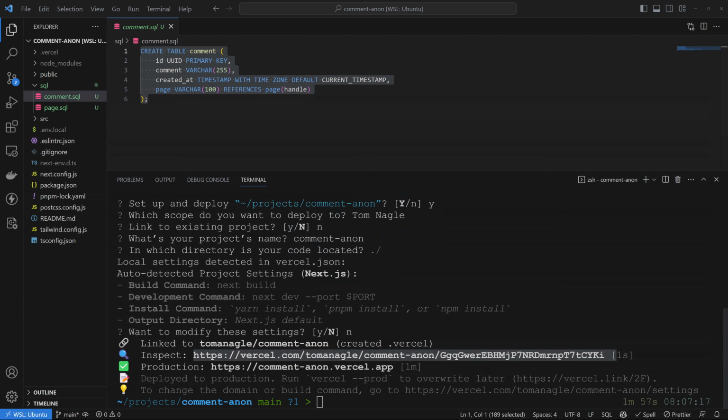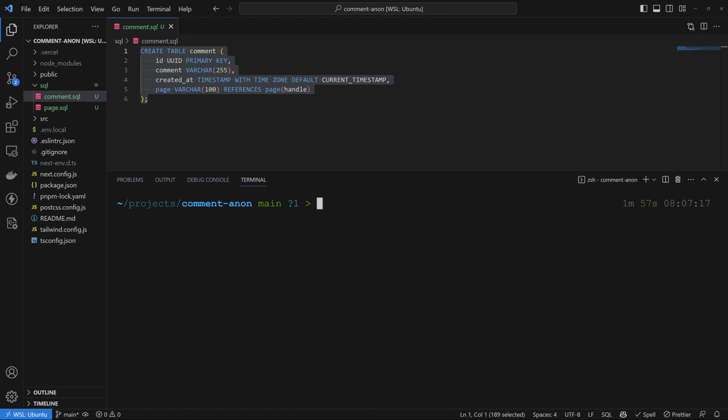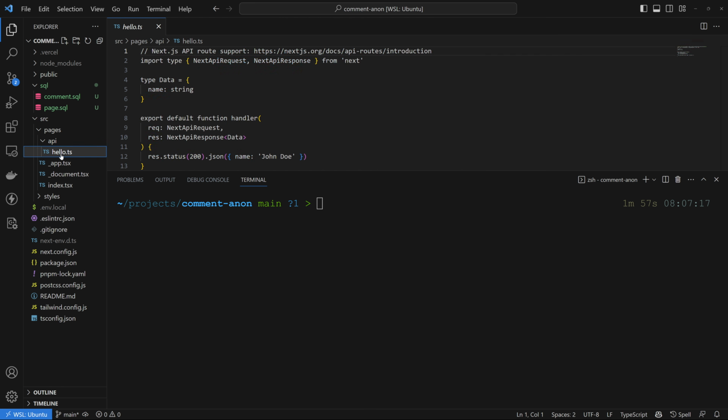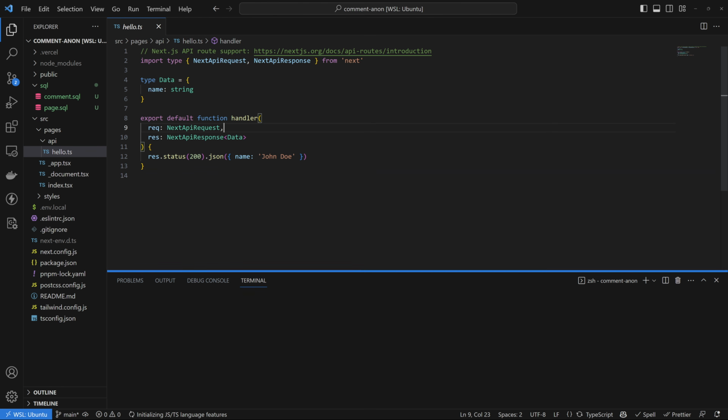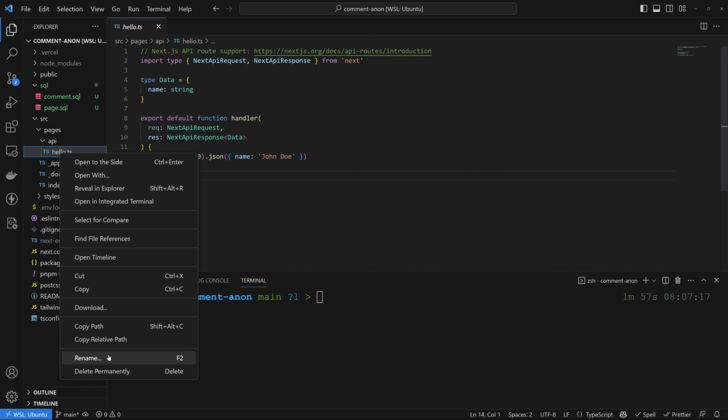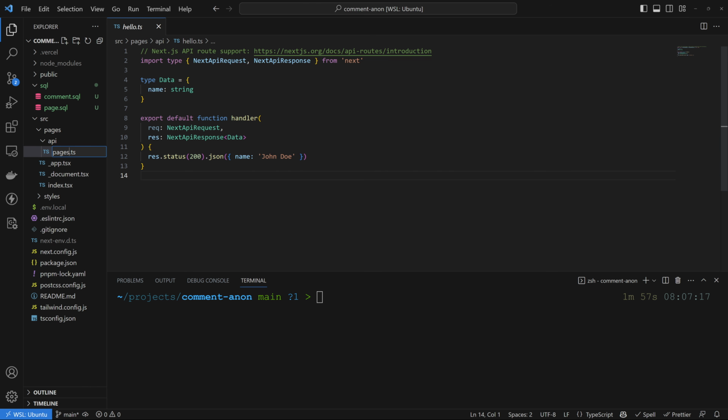Okay, let's close this. And let's go build out an Edge function to create a page. So I'm going to come into my source directory, and inside of pages, you're going to see an API folder. Inside of API, you're going to see one file called hello, and we're going to overwrite this to create our page. So let's rename this pages, because we're going to follow REST principles. And so REST says that your resource needs to be plural.